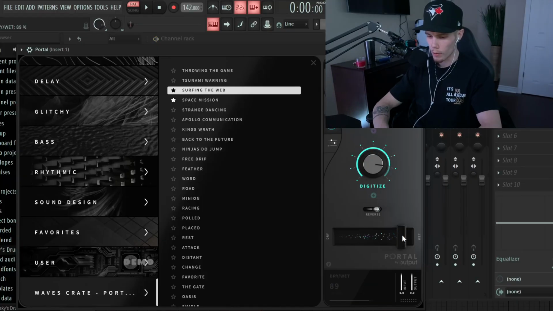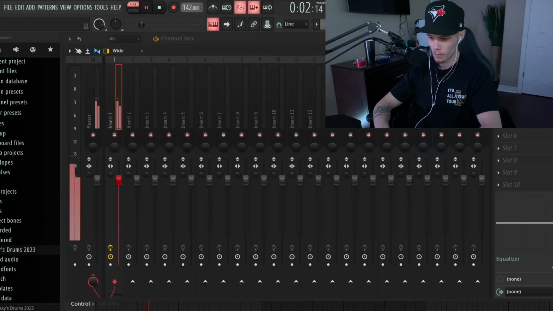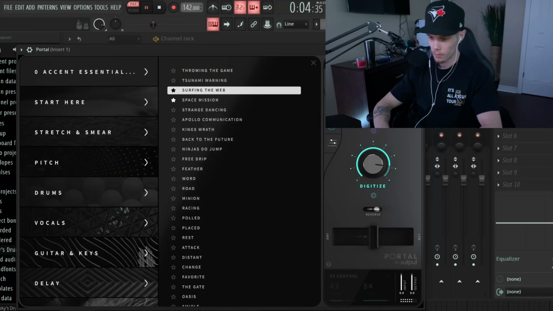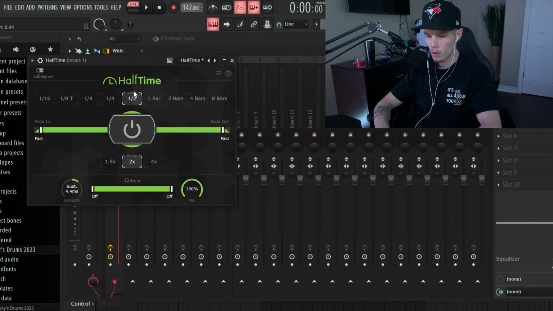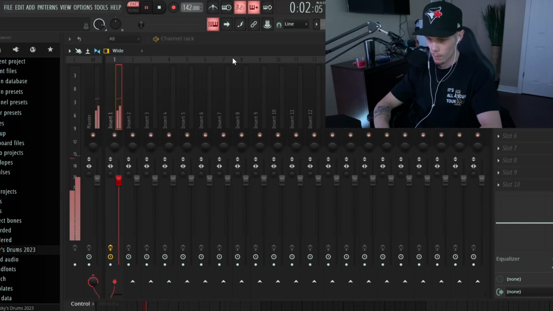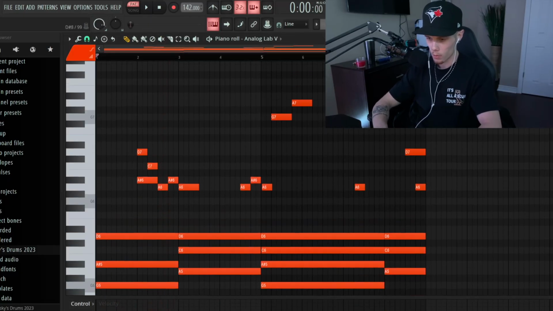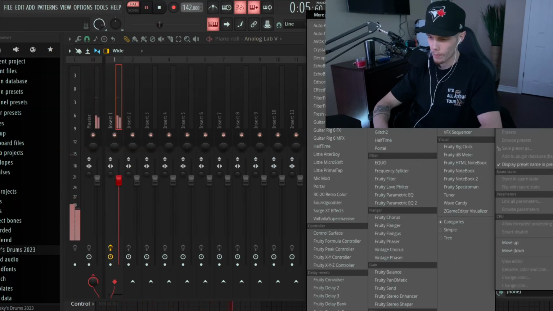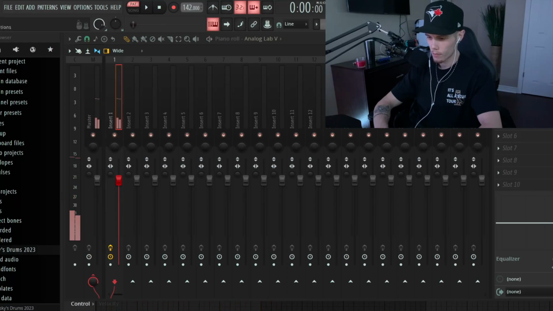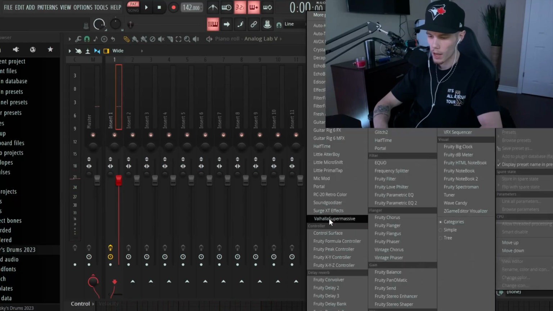So I still like this Surfing the Web preset, but what I'm going to do is just alter the dry/wet knob so that Portal's not playing as much. And then what I want to do is maybe add a halftime to it. And let's pitch it up an octave. So that's sounding really cool with the halftime and the Portal.